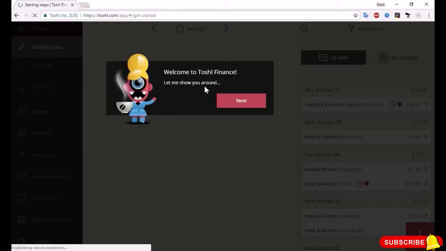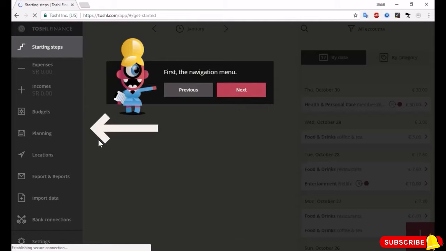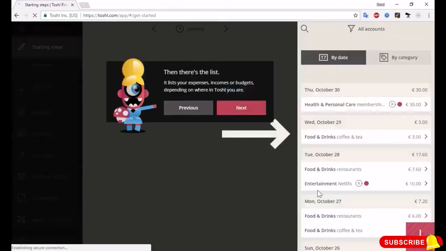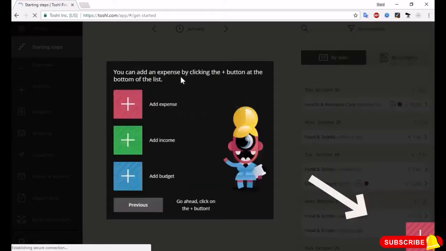Now here is your Toshel Finance setup. Here is your Toshel account ready. On the left side you can see the navigation menu. On the right side you can see the list menu. And here the add expenses button or add incomes or budget.